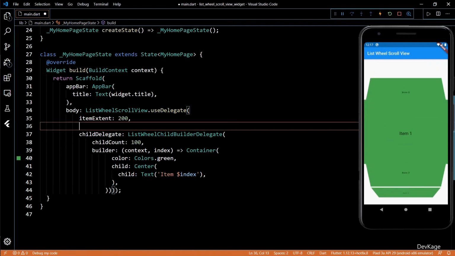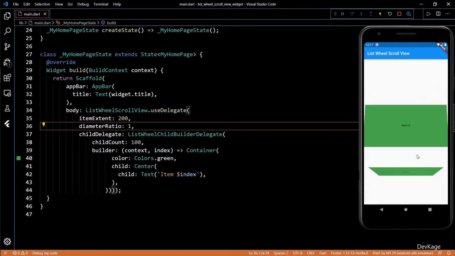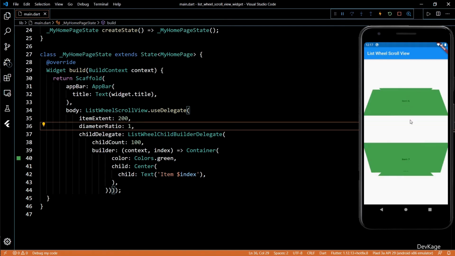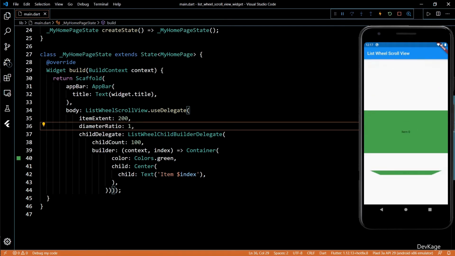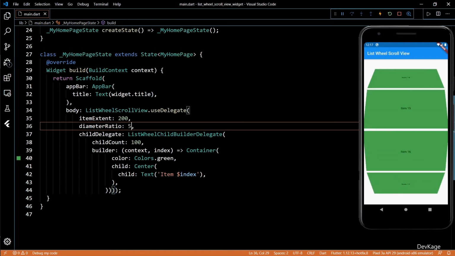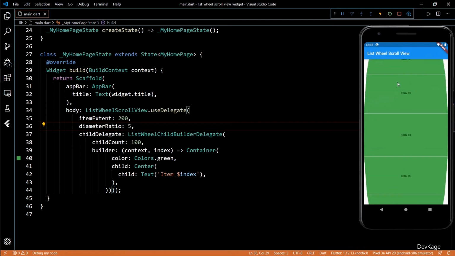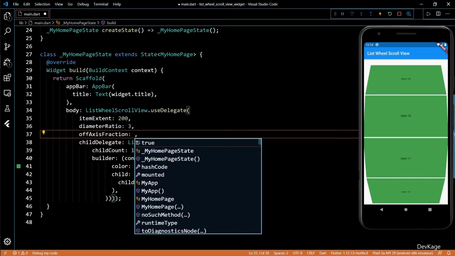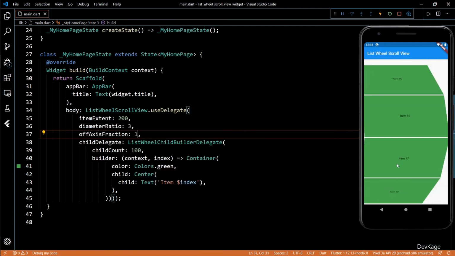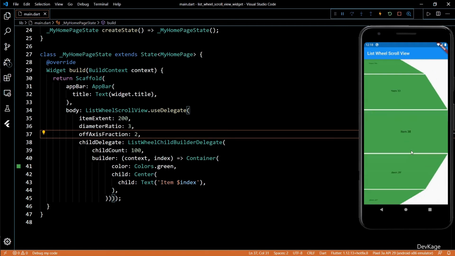Next, you can change the diameter ratio to control the curvature of this list. If I set it to 1, the curve will become too tight. And as I increase it to a bigger number, it will become more and more flat. For now, I'll set it to 3. Just like the curvature, you can tilt the axis of this list using off-axis fraction.